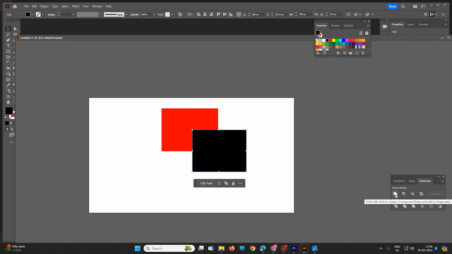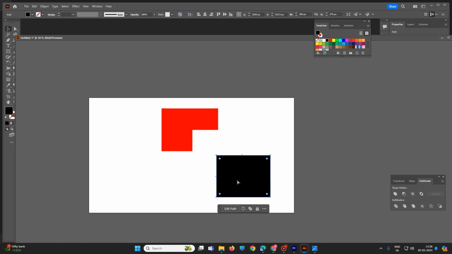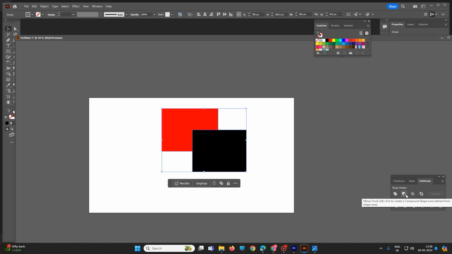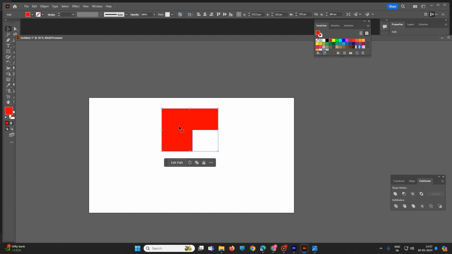And here is Merge, which is welding, and here is Divide. We can use Divide over here, then ungroup. And we can use Minus, and then only one piece is coming out. Here is Divide. We can divide the object with another shape like that.